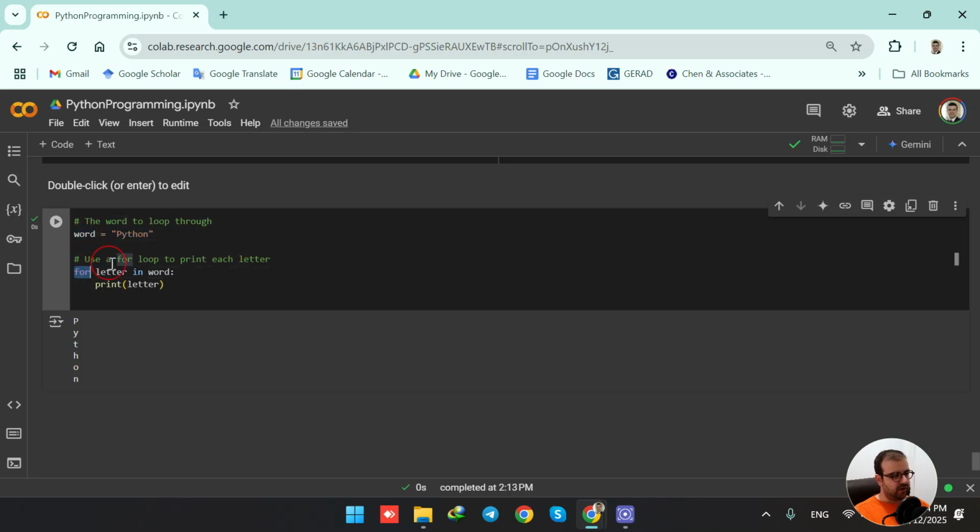And we are writing down a for loop and we are initializing a variable called letter, and letter is going to iterate over the word string using the in keyword. Okay, and then for each iteration it is going to print this letter for us.